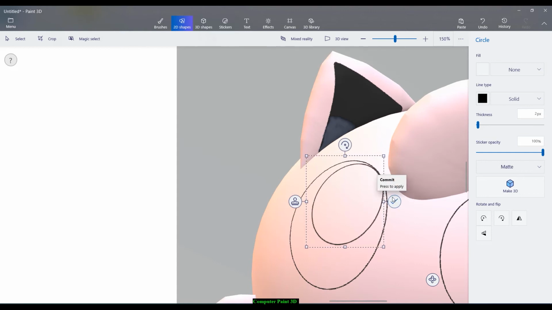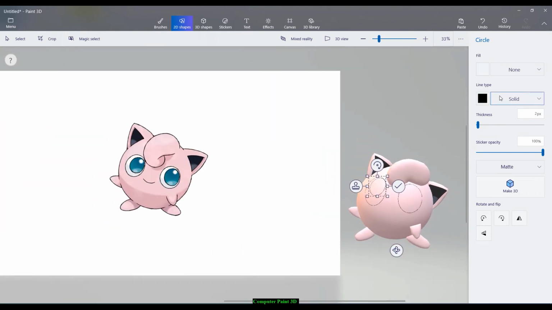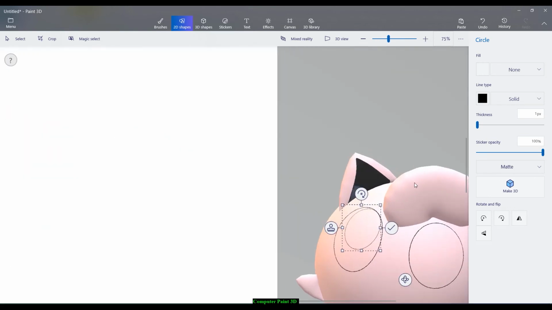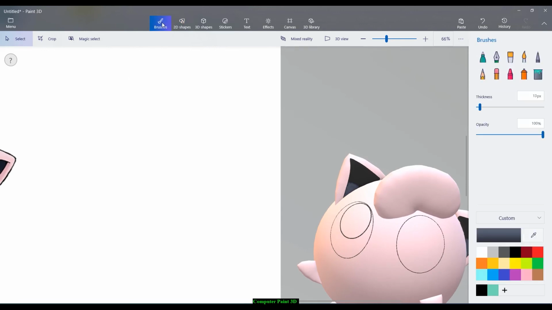What color should I color it? Oh, yes. How should I color this color? Guys, I just placed it over there. I need to click out. Are you sure I should click out? I think I should increase the thickness a little. Yeah, that much. Go to brushes.